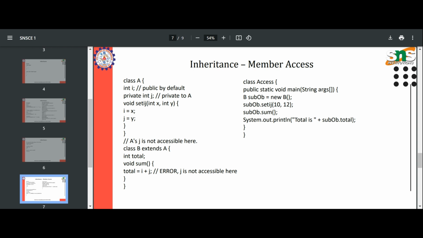Let's discuss another program for accessing members. Here I'm having class A. Under that, i is a variable, private int j is another variable, and void set ij is a method. In that I'm assigning x to i and y to j. Getting?